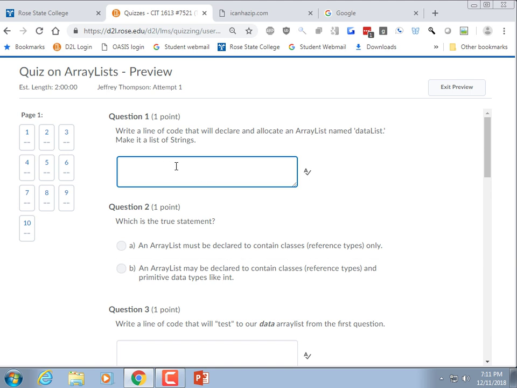Okay, so what's the first word? What's our data type? String. It's not an array. Yeah, I'm mangling the question. What structure are we storing these strings in? It's not an array, it's a... So we've got to do array list, and then how do we say that it's an array list of strings?